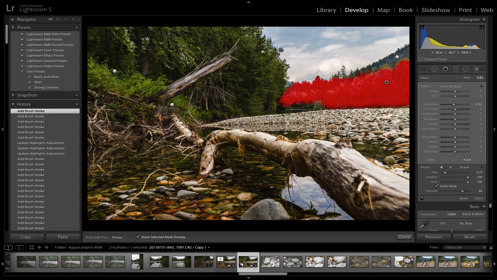Okay. I also want to, so we'll hit New. I also want to darken up the log a little bit and see if we can't just pull a few more details out of it. So again, a lot of these things are just subtle changes. They're not going to be real drastic, but it's just going to help bring out detail. Got a little out of the lines here, so clean that up.